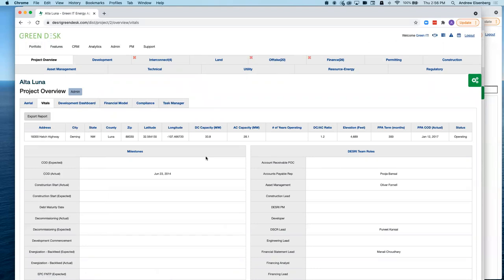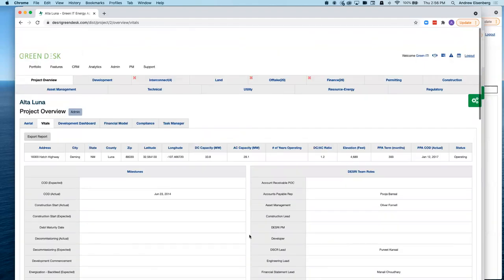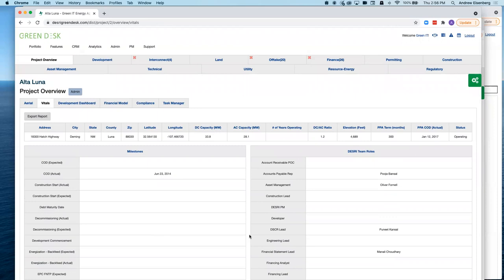A vital is just a data point, and you, being DESRI, design what your data structure is across all projects. Now, these can be technology specific. You can have different vitals for solar, for wind. You can have different vitals for PJM and MISO. You could even have different vitals for a ridge top wind site as opposed to a flat desert solar plant. You can skew your vitals however you'd like, but the vitals themselves are data that describe the project.